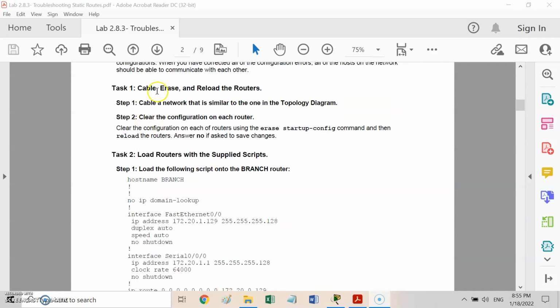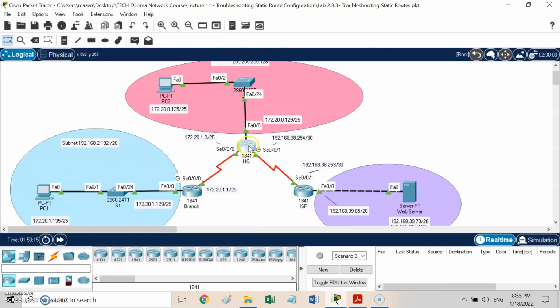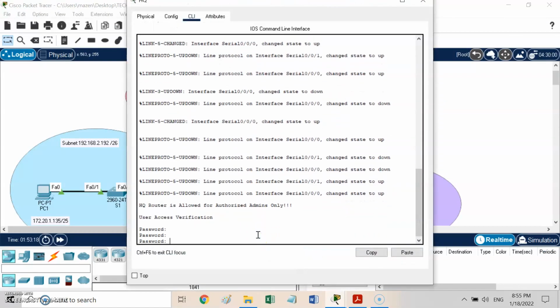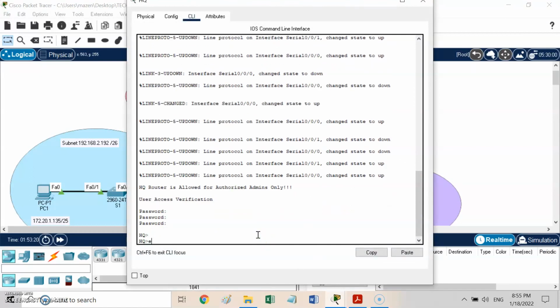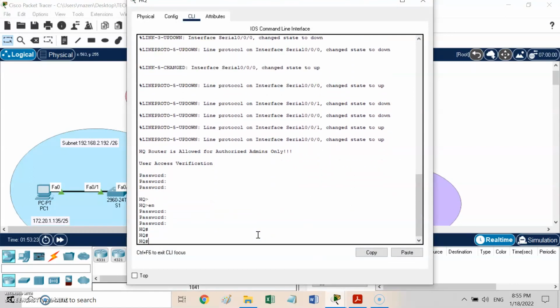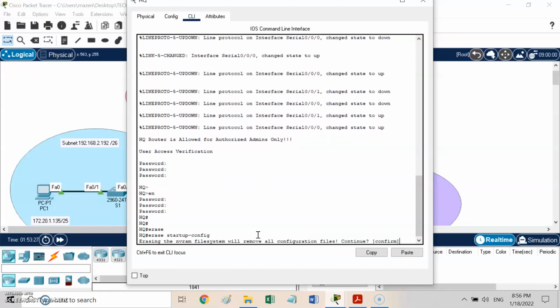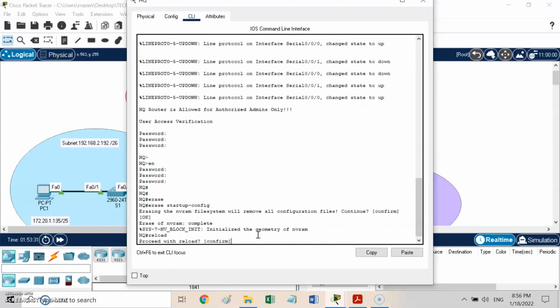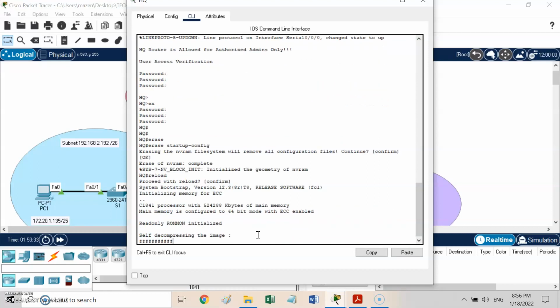Task 1. Cable, erase and reload the routers. We'll start by HQ router. Okay, erase startup configuration, confirm yes, reload, and proceed with reloading.